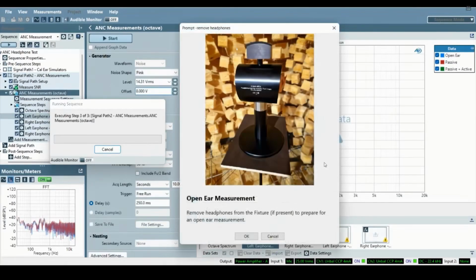So that was enough to measure the signal-to-noise ratio. Now it's time to measure the ANC performance. And as you remember from the presentation, the first situation would be the open ear measurement, where the DUT is still not mounted on the test fixture. And I'm going to play the reference signal in an open ear situation.